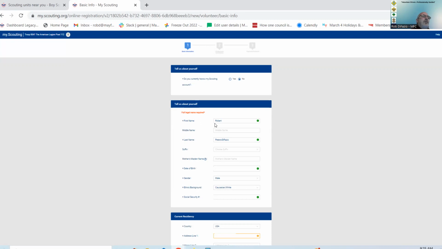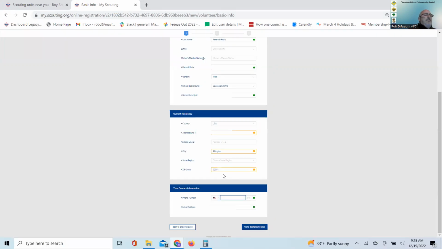The next part, tell us about yourself: their name, their particulars regarding their name, their mother's maiden name, their date of birth, their gender, and we're going to go right down the line here. And the next part will be their address and their phone number.